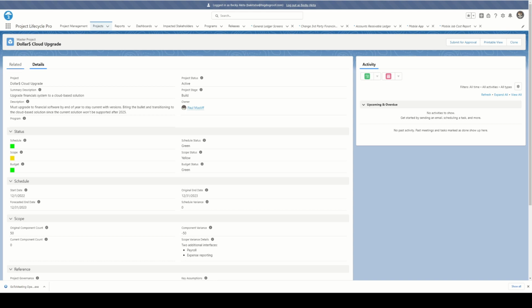So in Project Lifecycle Pro, a project component is a deliverable that needs to be built. In an IT project, that would be things like interfaces, reports, workflows, user screens, etc. Project components are key to planning the project. You can use labor standards for specific project component types to develop a project labor estimate.